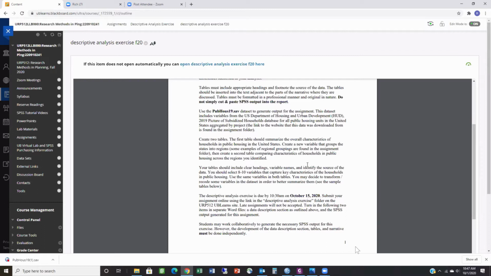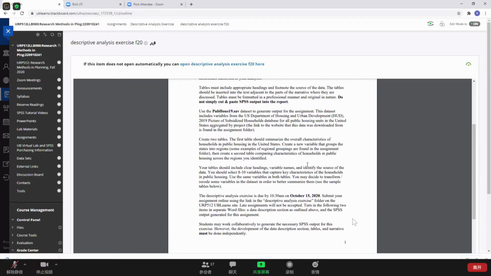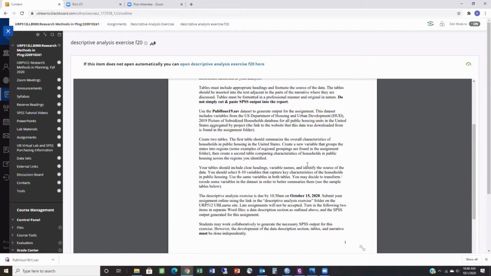And I'll go over the data set in a few minutes and kind of show you how the data looks in SPSS and also how the codebook looks so that you can select and define different variables that are in the data set. But most of the data should be very easy to interpret. It's very similar to census data. It reports demographic and income and other characteristics of individuals who live in public housing.